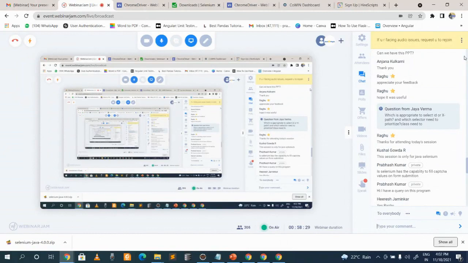Yes, this session is for Java Selenium. There is a question about whether it has the capability to fill the captcha values on form submission. I think there is some challenge, it's not so easy to fill the captcha values.